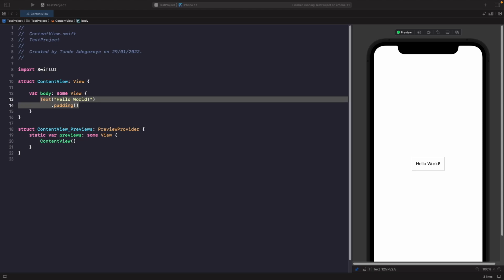In today's video, we're going to look at how we can work with Toggle and also build our own style, which we'll use to create a checkbox. So let's get straight in.